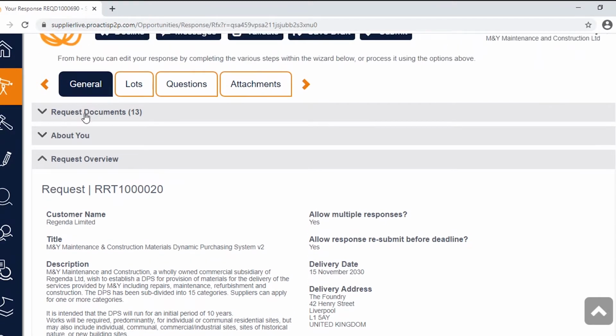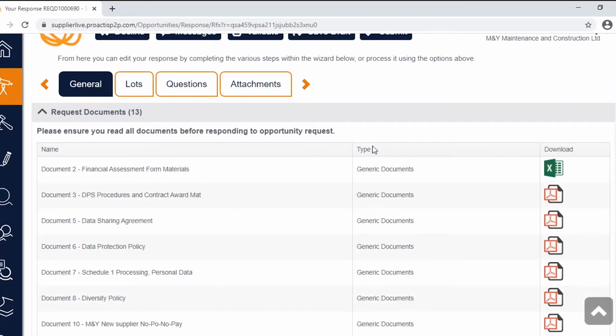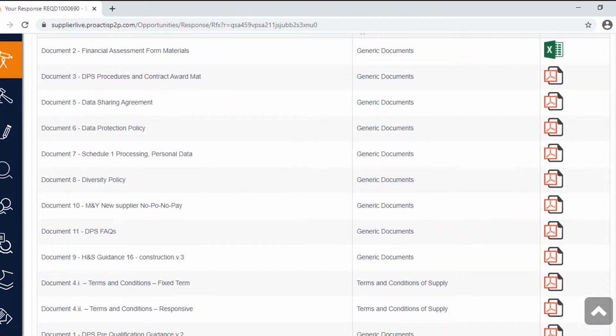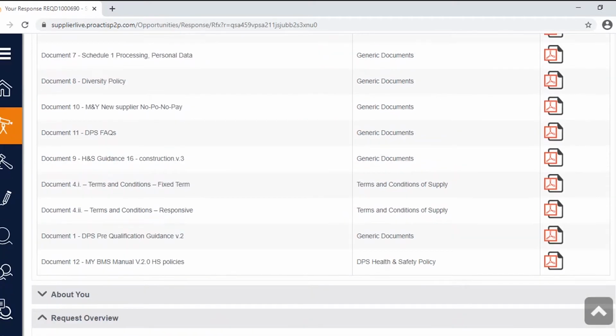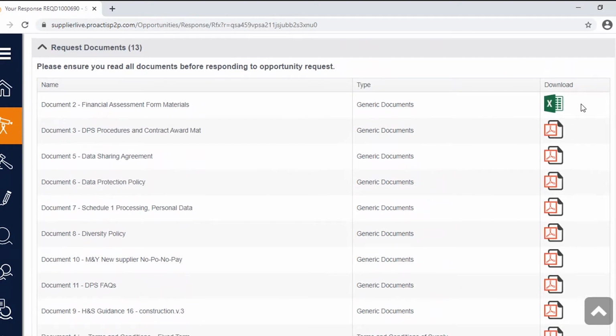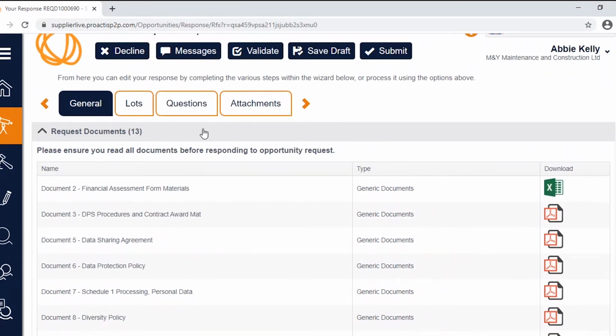You'll see the very top option, request documents, and the little brackets, with a 13 next to it. That'll tell you how many documents are in here. If you open it up, all the documents that you either need to review or physically complete and sign as part of your DPS submission are in here. You can see on the right hand side there's a download option. To view any of the documents, please just click download and it will pop up for you. If you find it easier, you can download all the documents and save them in a separate folder so that you can then view them outside of the DPS as well.